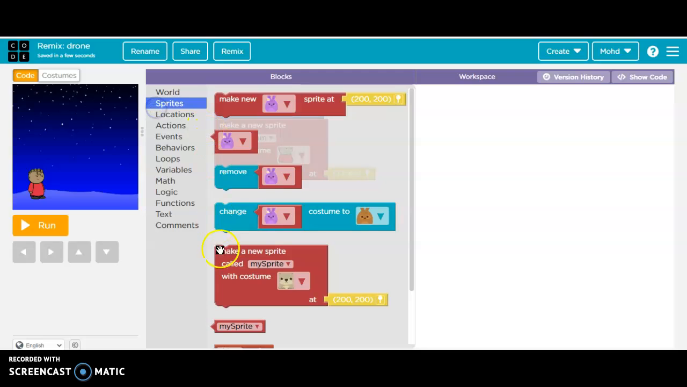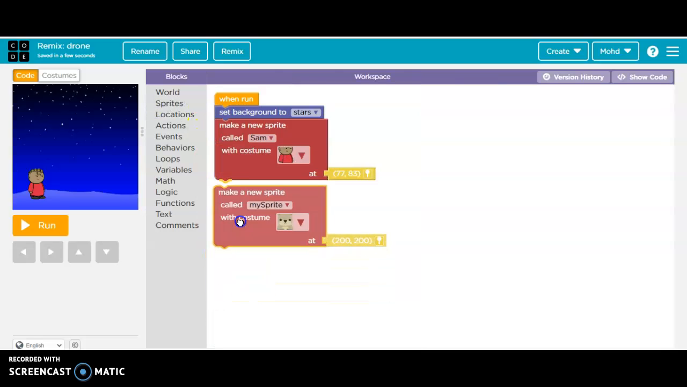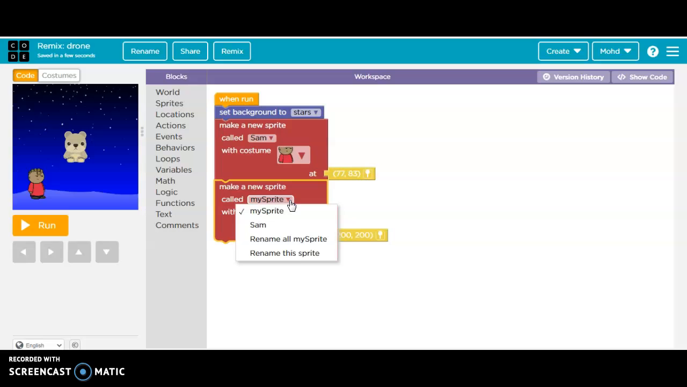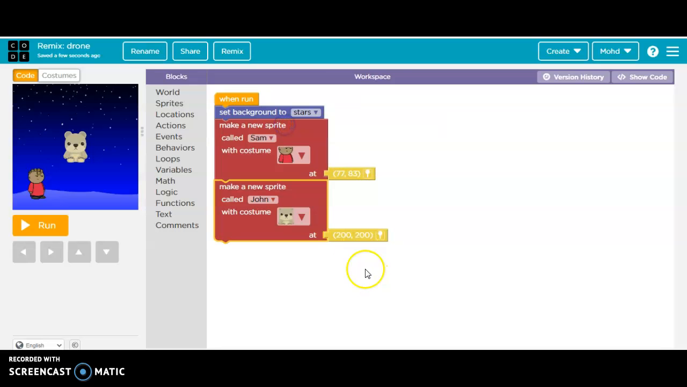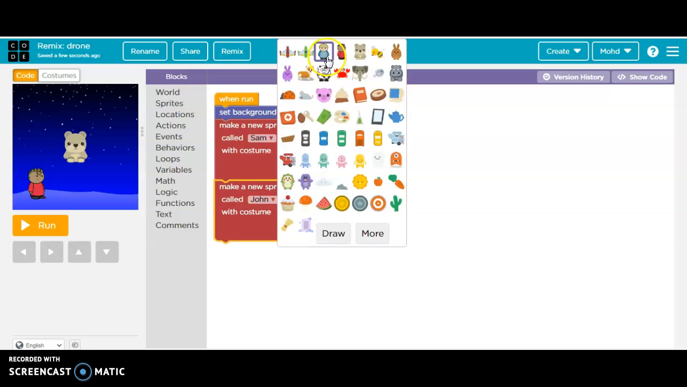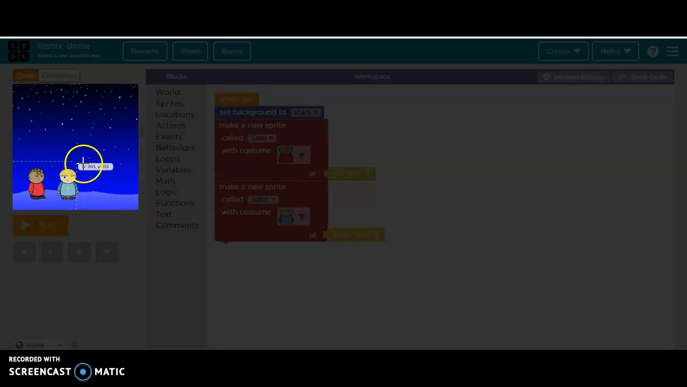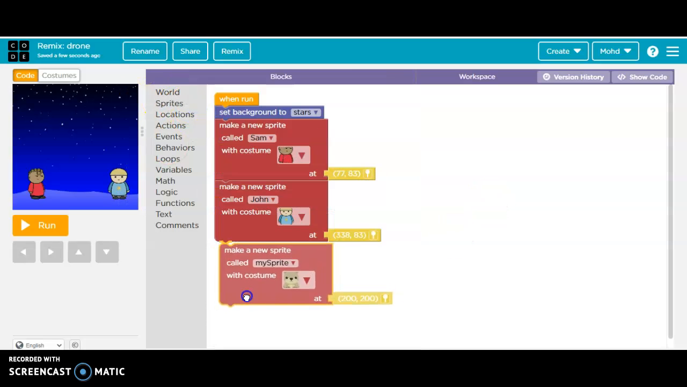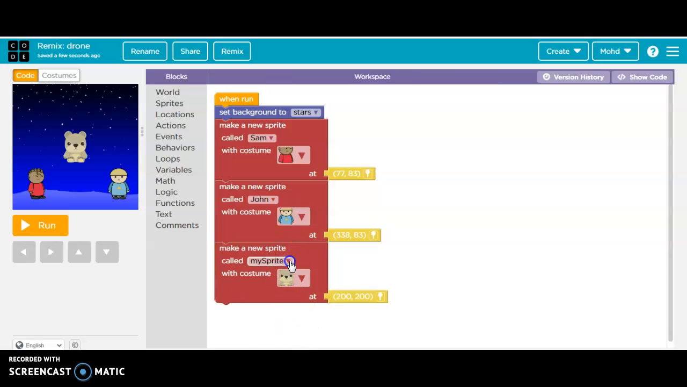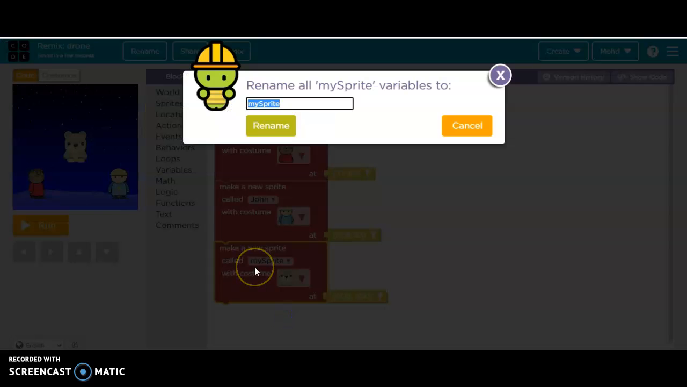We will take sprites, make a new sprite with costume. So we will rename the sprite, and now we will type here John. Create, and with the costume we will set the position. Now the position is set. We will go on sprites. Then we will make the drones. Make a new sprite called John drone.